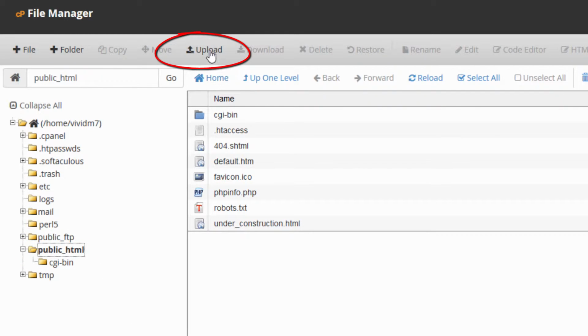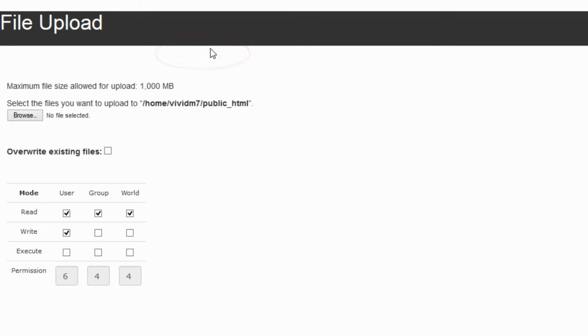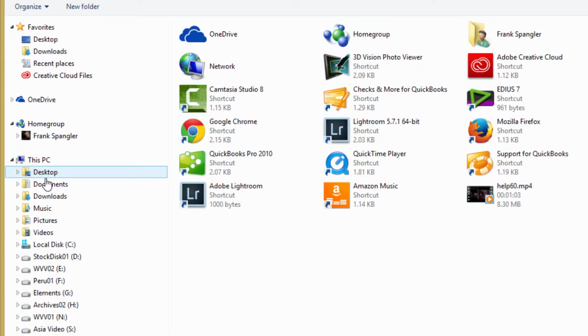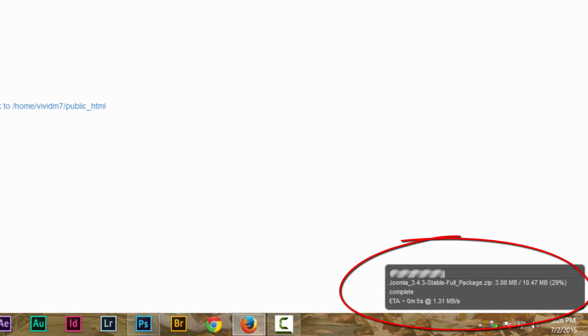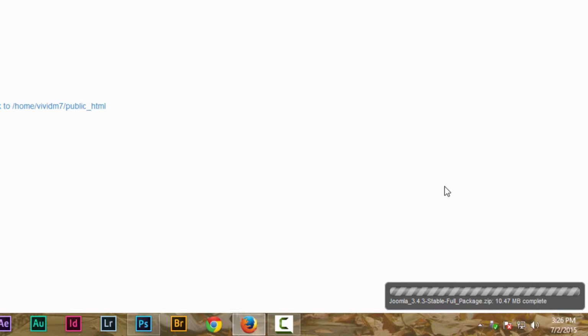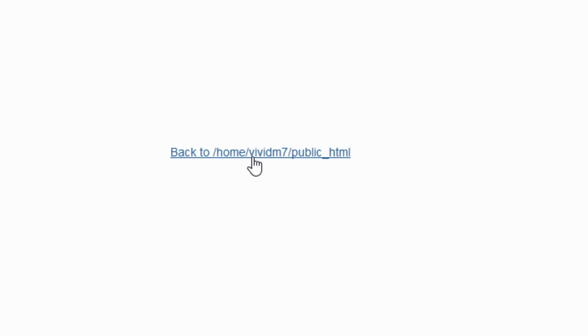And then we can hit the Upload button and go and hit the Browse button. And then we need to navigate to wherever that Joomla package was downloaded to. In my case, it's going to show up in the Downloads folder of my software, and here it is showing up here. And just double click on that, and it will start to upload to our server at InMotion Hosting. And you'll see that it is complete there. And once it's finished, you can just hit this little link here that says Back to Home.